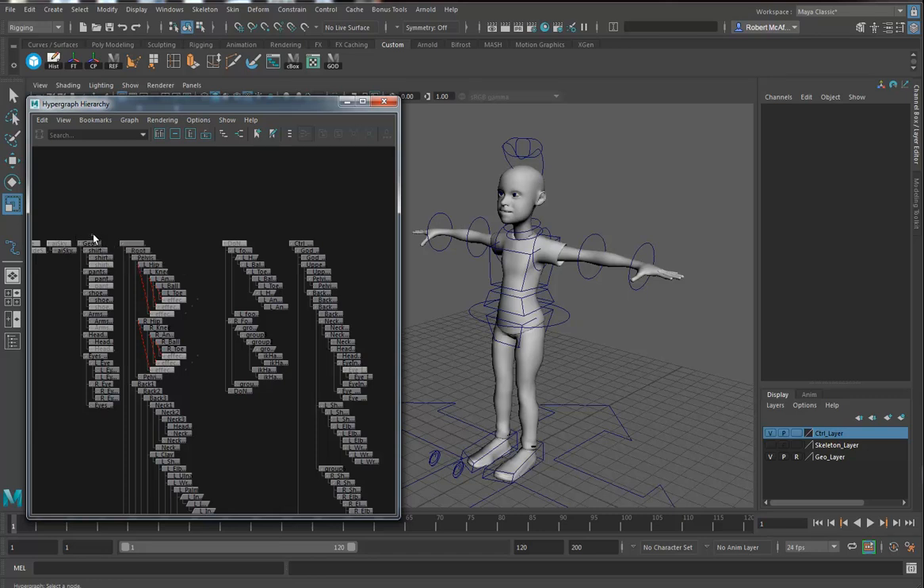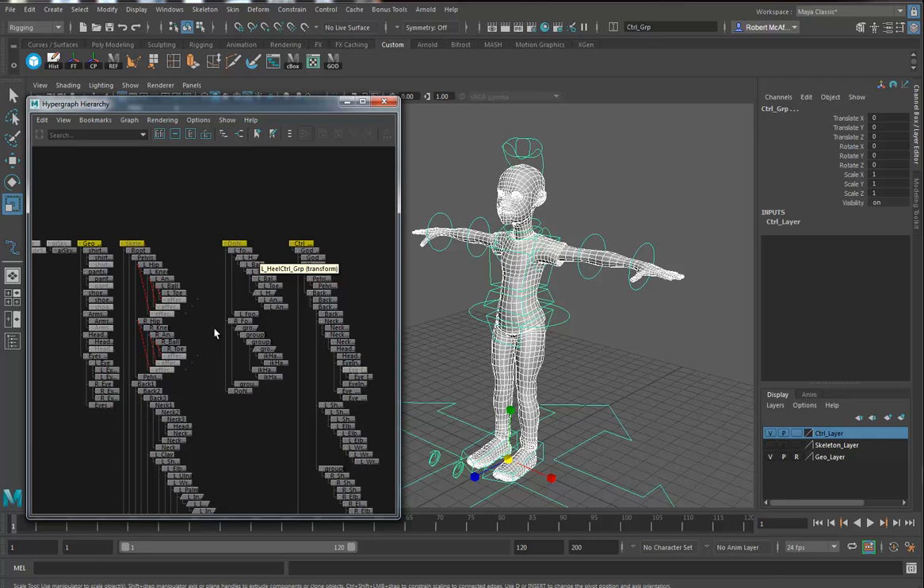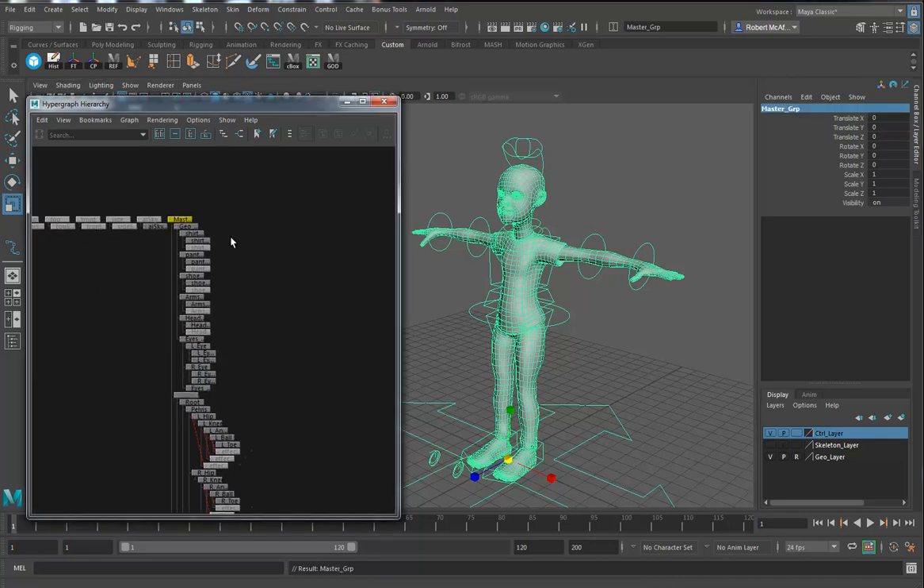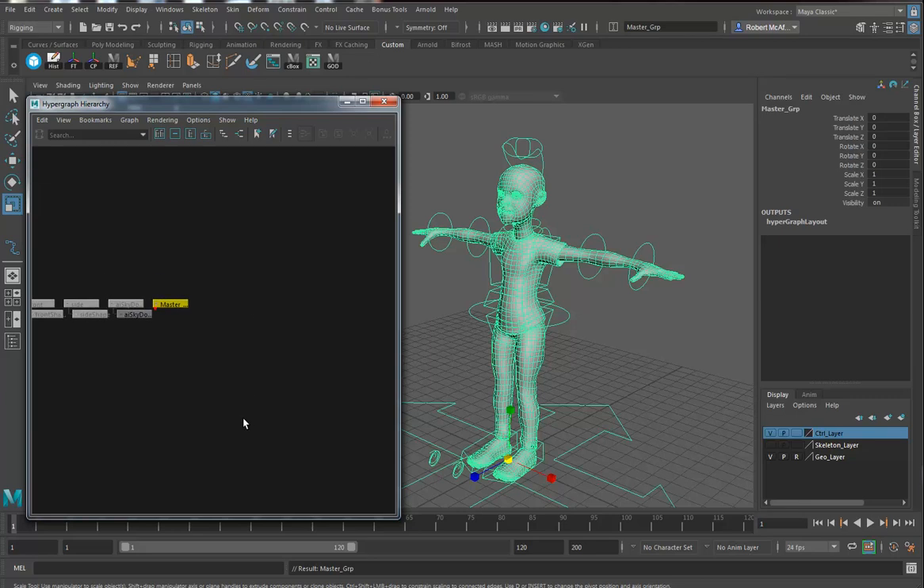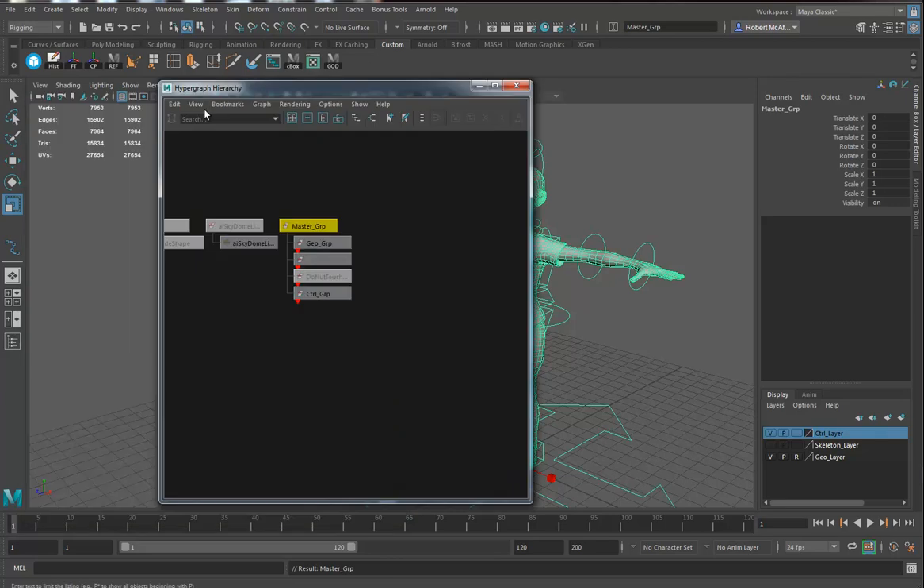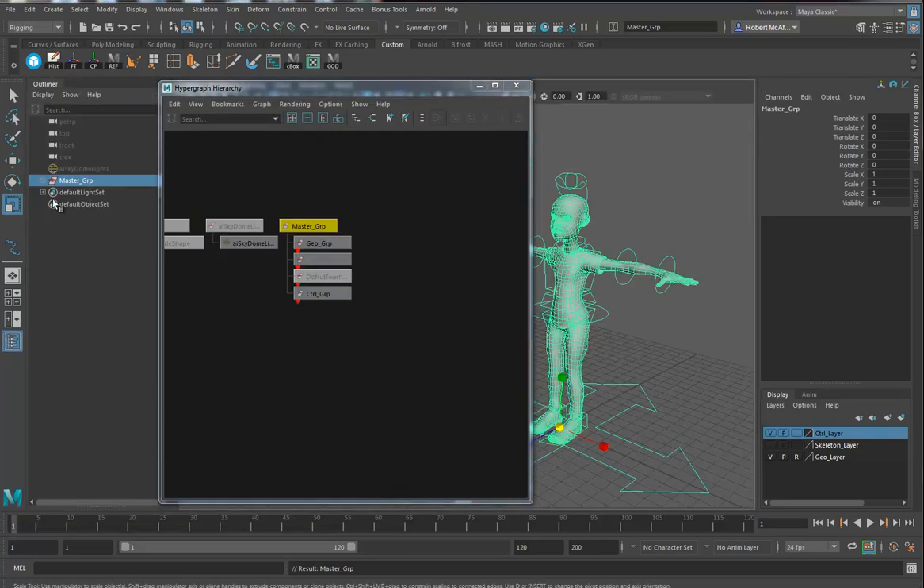Then if I go in and I grab all these groups here and I group the groups and I call that master group. Master underscore group. There, now this is really clean and it's nice to take back and forth to other scenes or whatever. If I double click on this, it shows me my geo group, my skeleton group, and do not touch group and control group. And it's basically turned the hypergraph into the outliner.